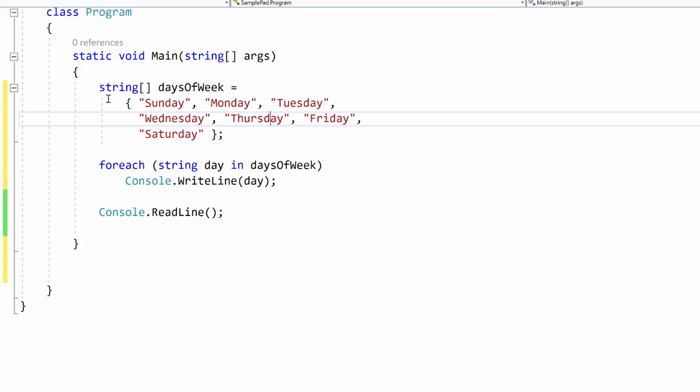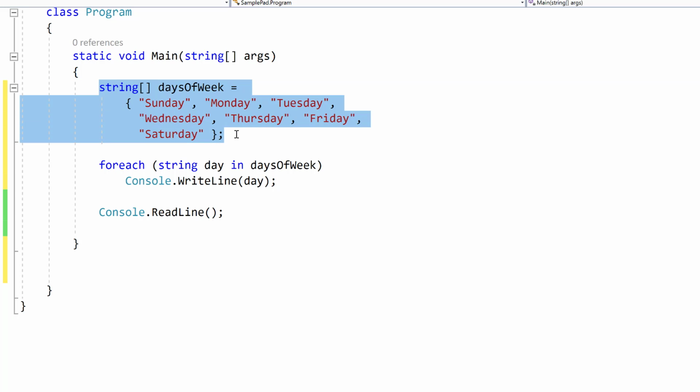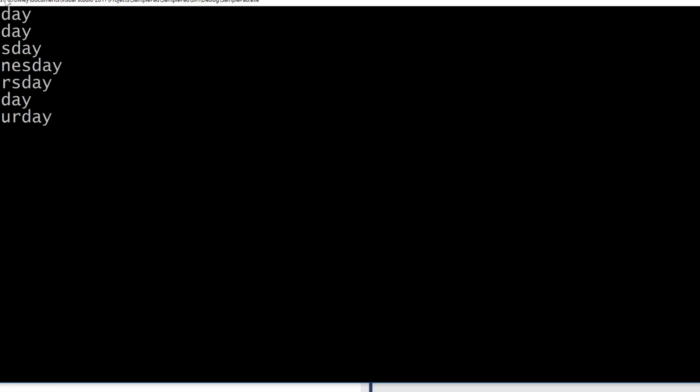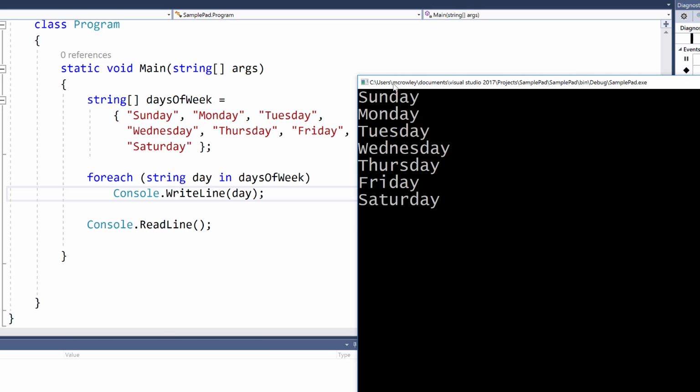What we did here was we created a string array, days of week, 7 members of this array. The element values are Sunday through Saturday, indices 0 through 6. And then we used a for each loop to iterate through each string day in days of week, and write it to the screen. So run this and show you. Okay, it's the same as our previous lessons.